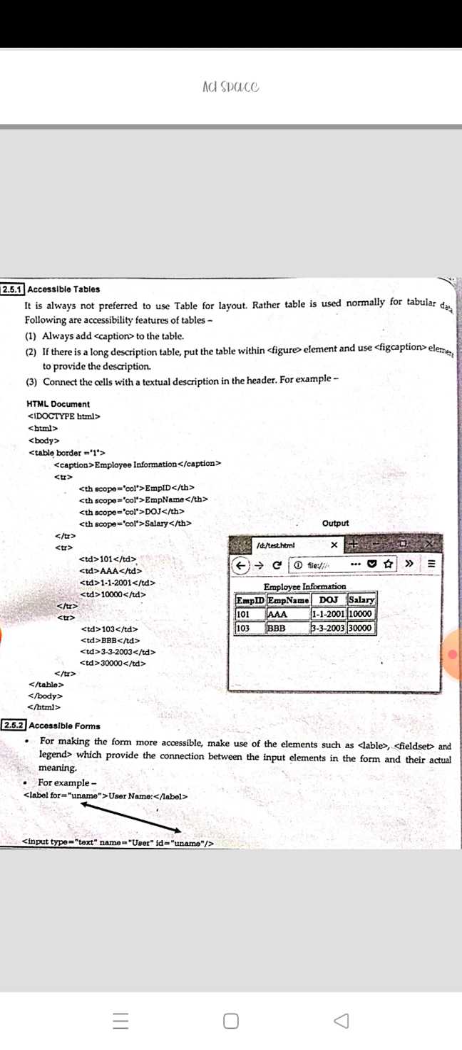Okay, then accessibility for tables. It is not preferred to use a table for layout. Rather, a table is normally used for tabular data. How to provide accessibility to a table: always add a caption to the table. Then if there is a long description for the table, put the table within a figure element and use the figcaption element to provide the description.